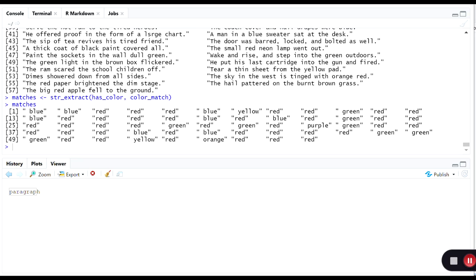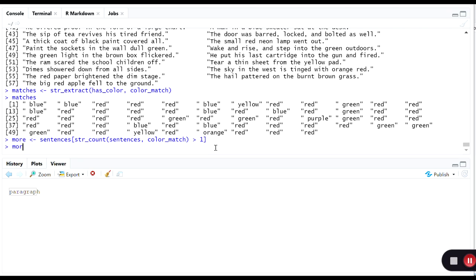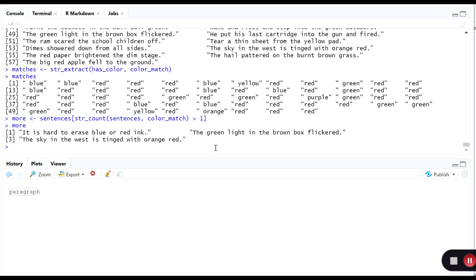Now I can combine this with what sentences had a count of the color match bigger than 1. So here I have green. Now brown was not in my list, but I got green and "flickered," right? And here I have orange, red, blue, red. So these two are valid, but this one is not, of what I was trying to get to.